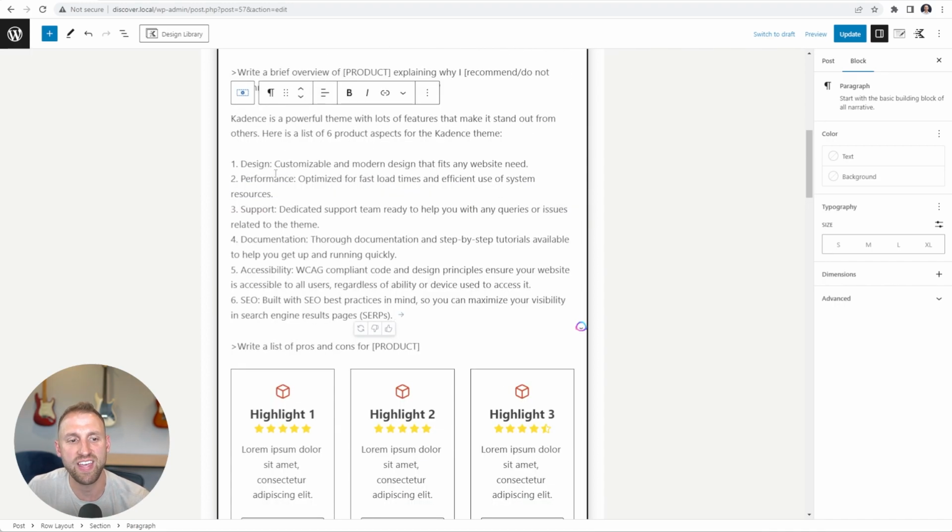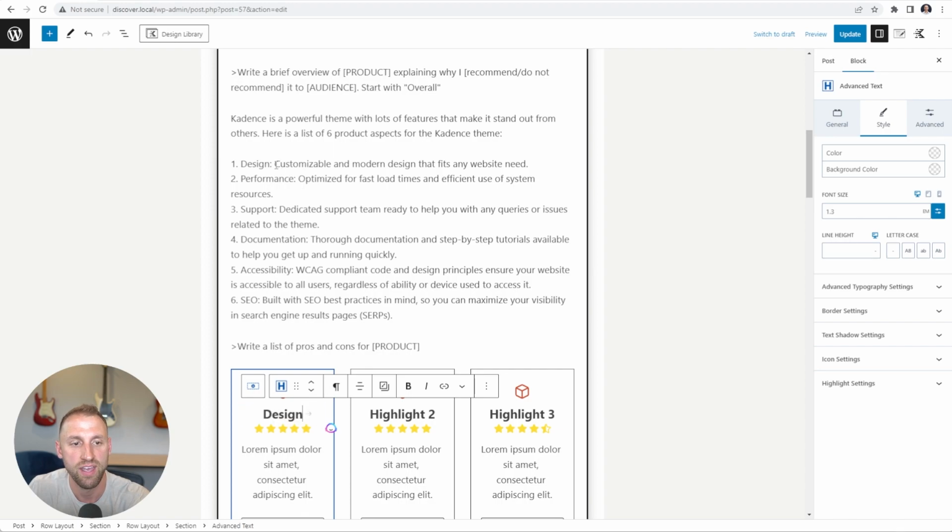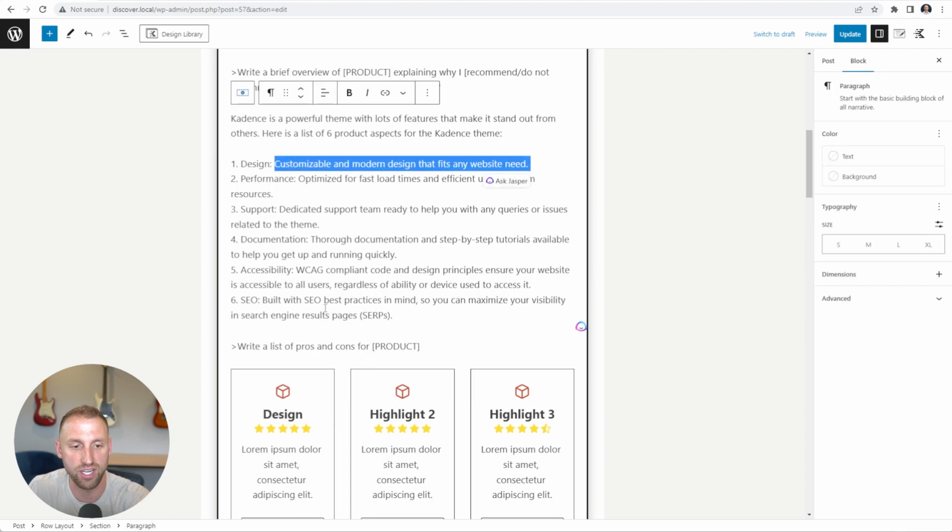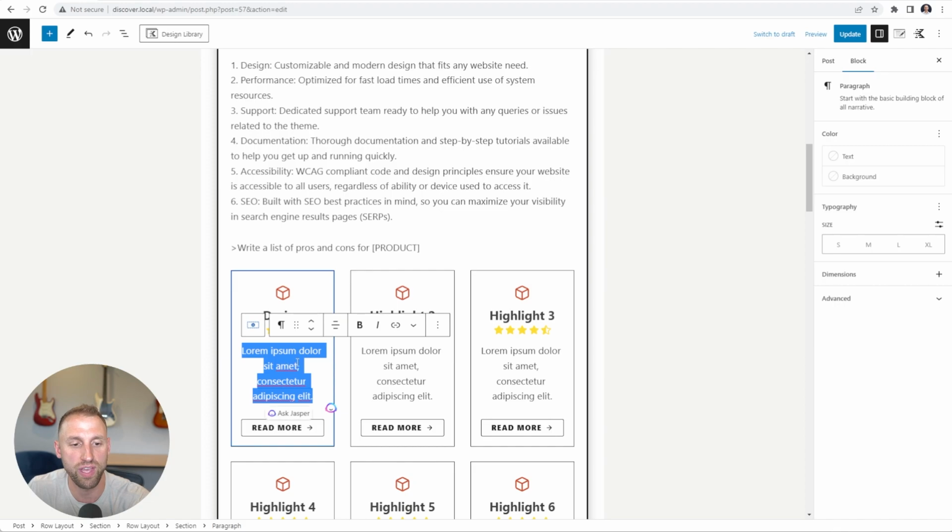And so just like that, it spit out 6 different product aspects. Each title is only 1 word and then a short description of each, which is perfect. And so let's just take design here and we'll just plug that in for highlight 1. And then we can take the description here and just copy that. And we'll just throw that into here.